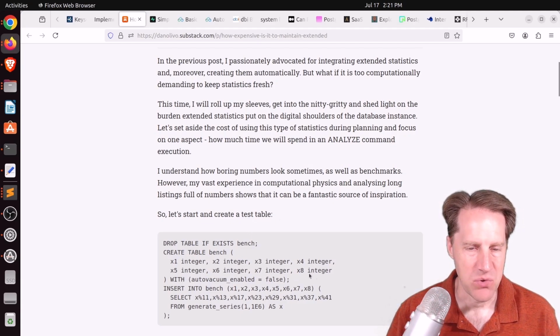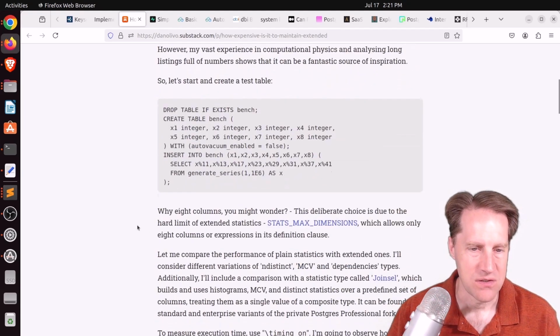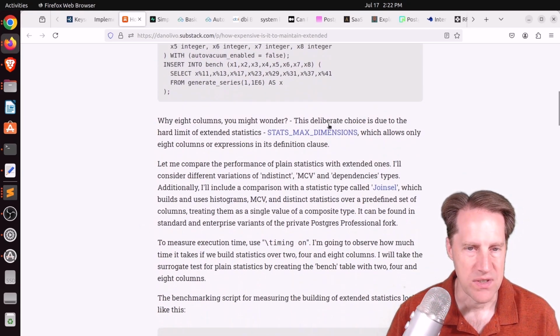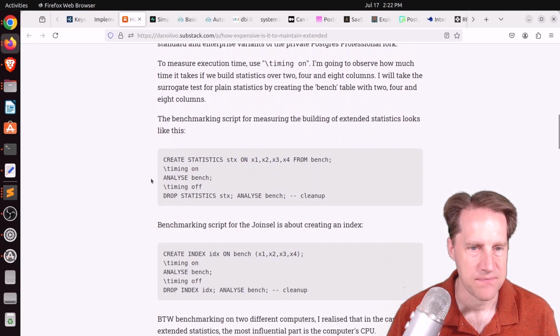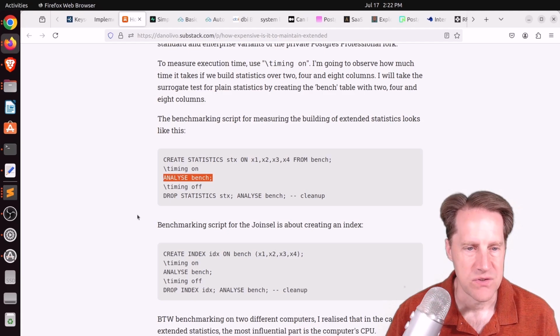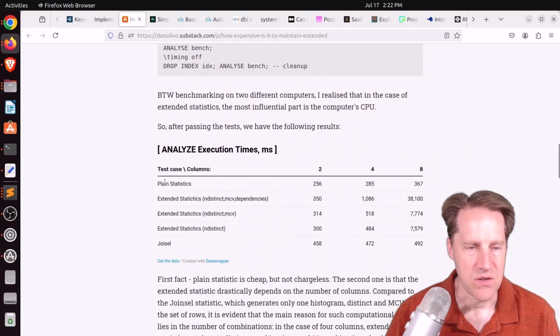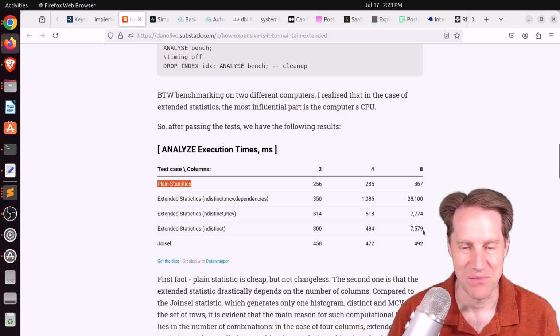So he created a table with 8 columns in it, integers, because that's the max number of columns that you can collect statistics for. And he's going to try several different statistics variations. So he's going to create statistics on some number of columns, analyze the table to show the performance. So the first row here is just plain statistics. So 2 columns is 250 milliseconds, 4 columns is 285, 8 columns is 367. So pretty fast. But what about extended statistics? So if you just did an indistinct, it was 300, 484, and then 7,500 milliseconds.